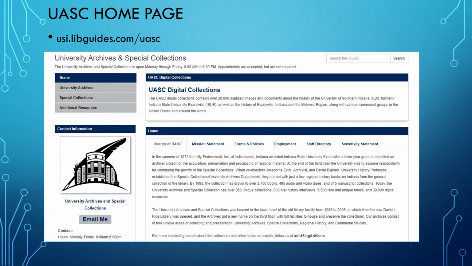The archives homepage can be found on the library website or by using the web address usi.libguides.com/UASC. This will bring you to the archives homepage with links to the digital collections, tools for research, and information about the archives.